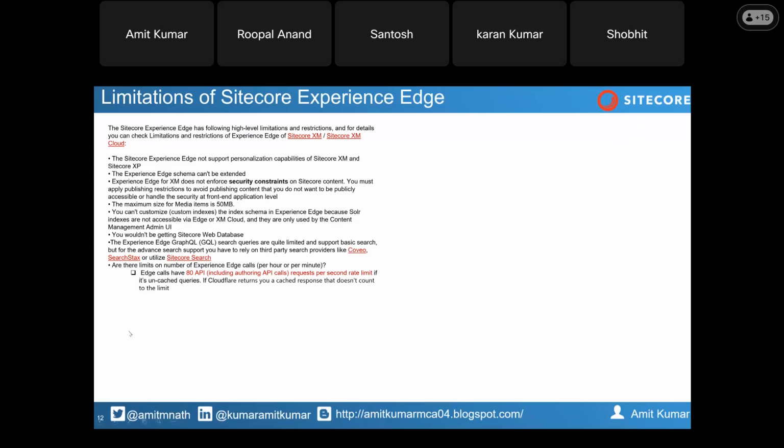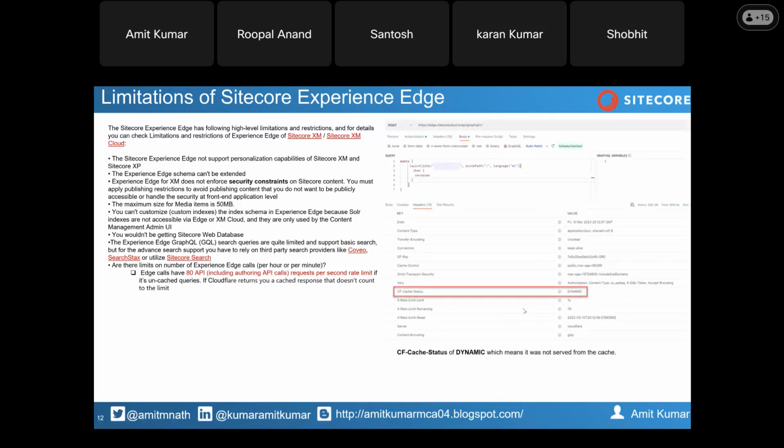Sorry. So in the edge calls, when you are making a call, if you see in this application screenshot, there is a CF cache status. The meaning of that is it will tell you whether you are directly fetching the data from a cache or getting the data from the dynamic one. And below that you are seeing X rate limit remaining, right? 79. So 80 calls per second is the limit.